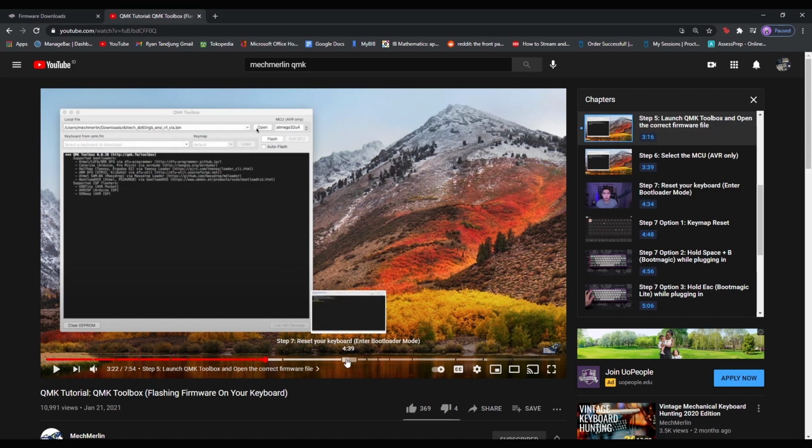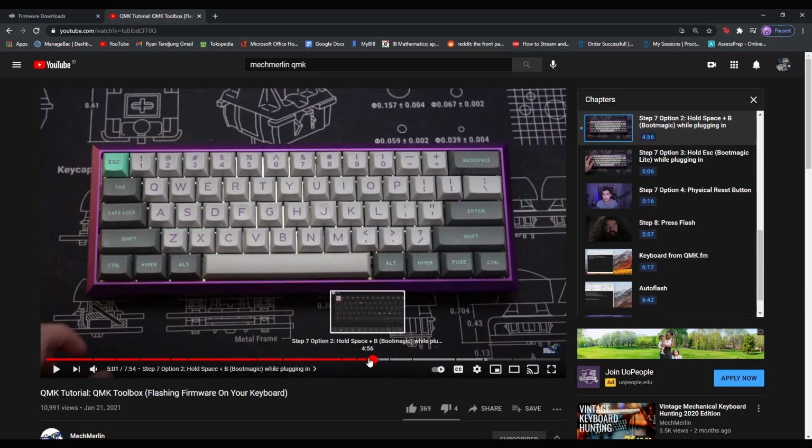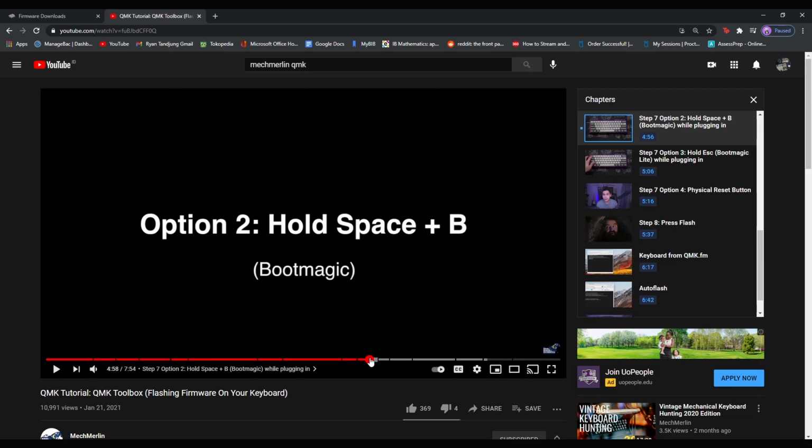And for option 6, here you go. Select the MCU AVR only. You're going to select the exact same thing he selected, ATmega32U4. And then for option 7, which is to reset your keyboard, you're going to choose option 2. That is the one that worked with my UTD. Hold space plus B. So yeah, that's just something to keep in mind when following his tutorial.